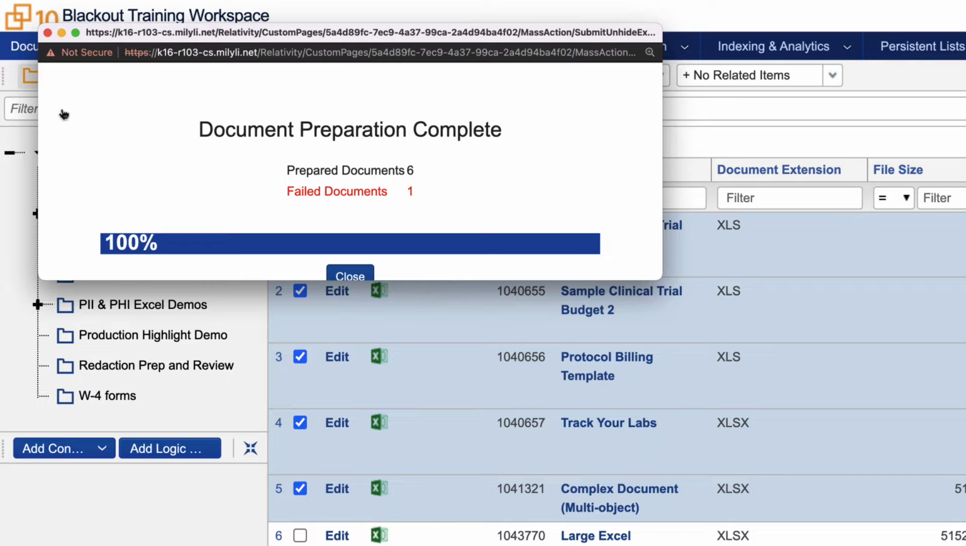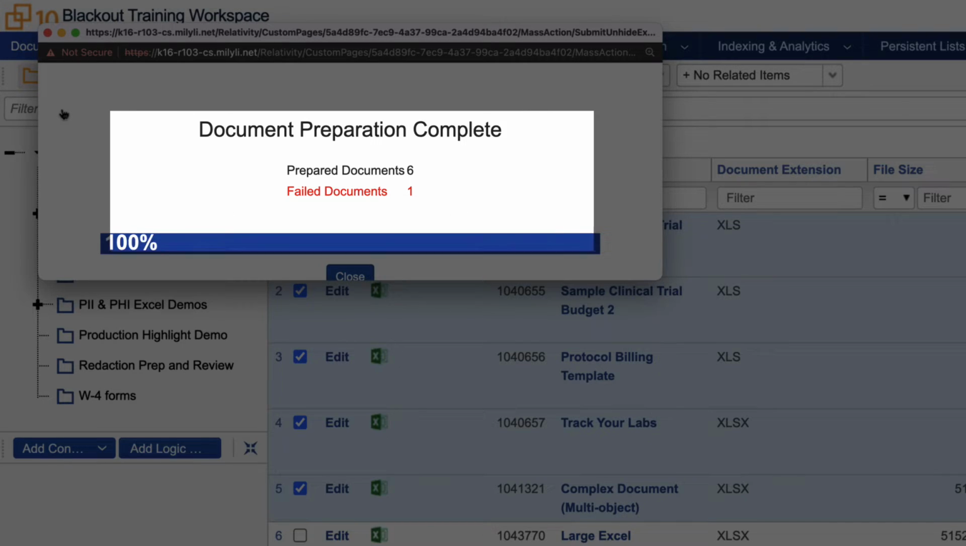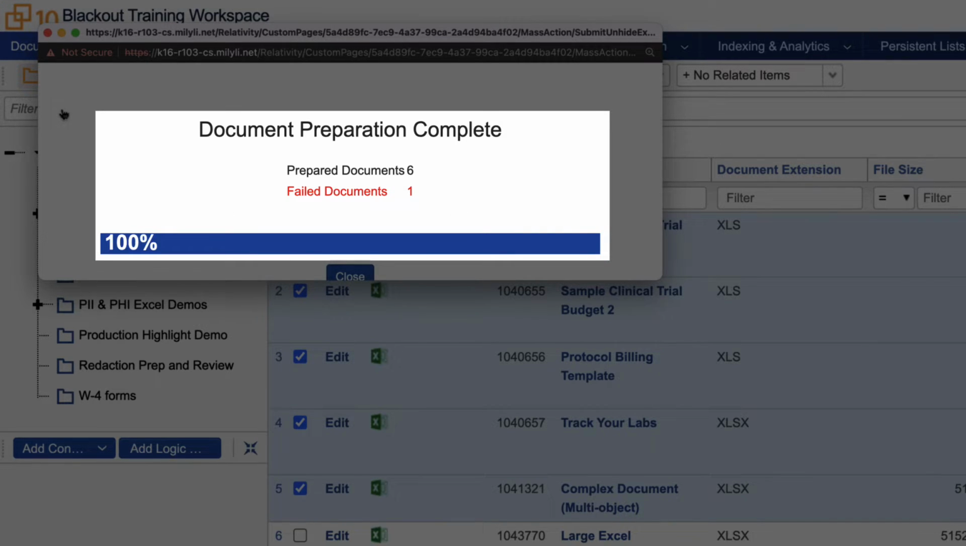We can see here that I have 6 documents that were prepared, and I have 1 document that has failed. You also see a progress bar that's displayed that shows the number of documents prepared, and after preparation is complete, a message is displayed, as we can see, with additional information.